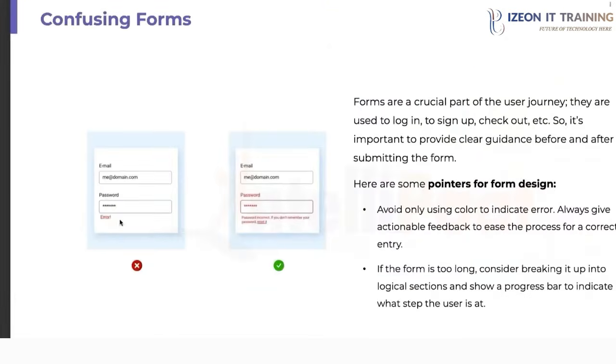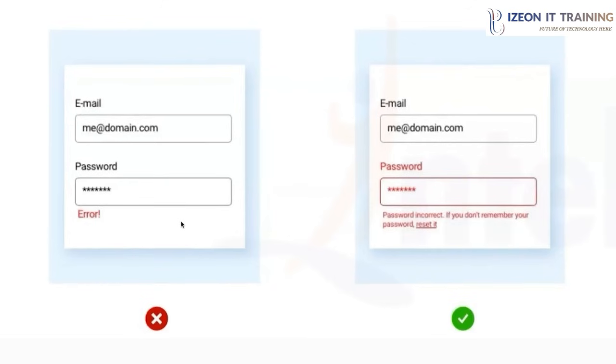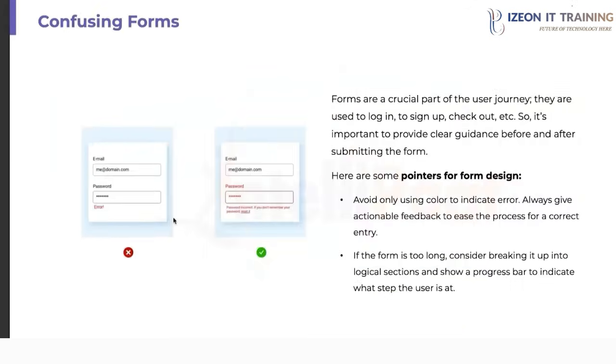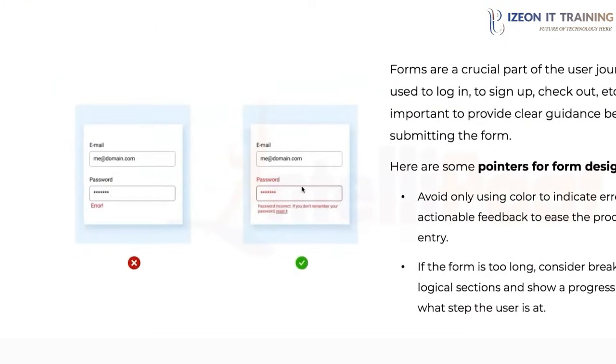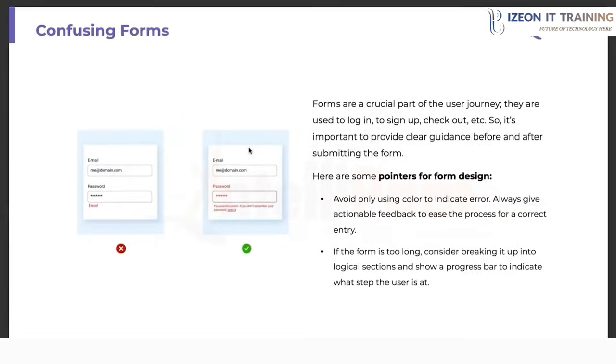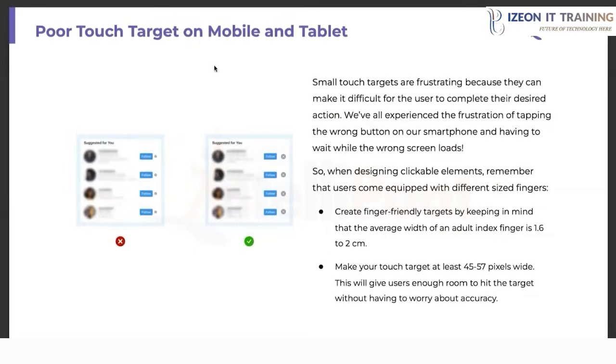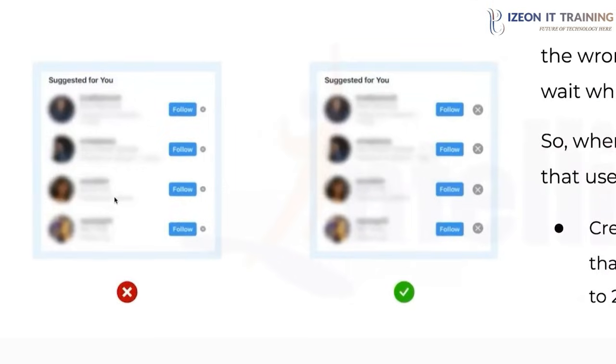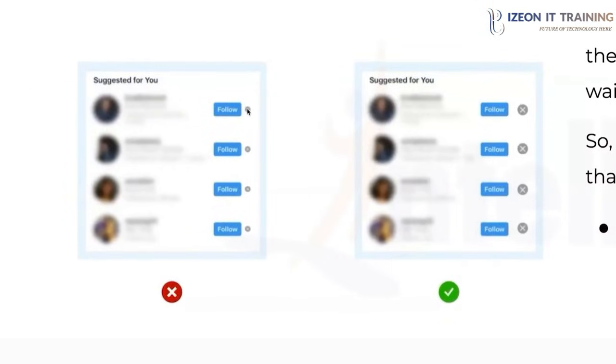So it is more helpful. You would say the other one is clean, but it is not usable in a way. Most of the users will drop out from this screen itself, but here it is more hand-holding. It is easier for the user to comprehend. Poor touch target on mobile and tablet. If you see the cross button, if you have a very small cross button, and you don't give a proper touch target, the user will have a hard time clicking on these buttons.